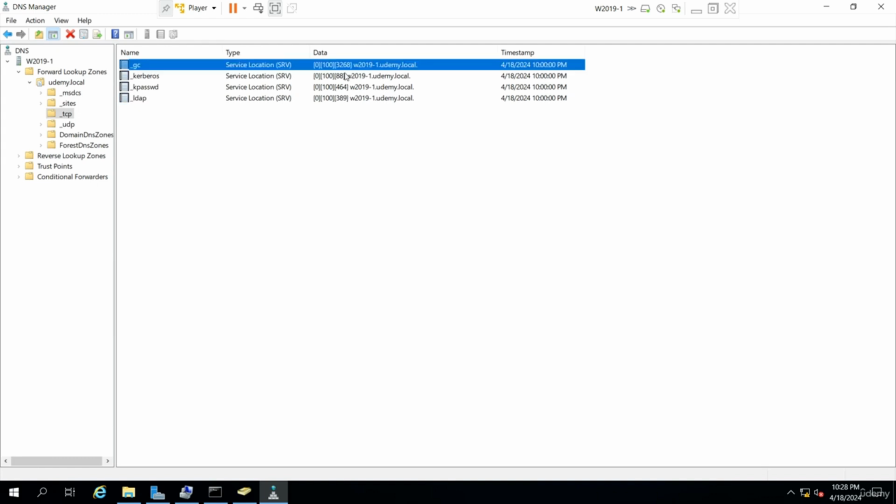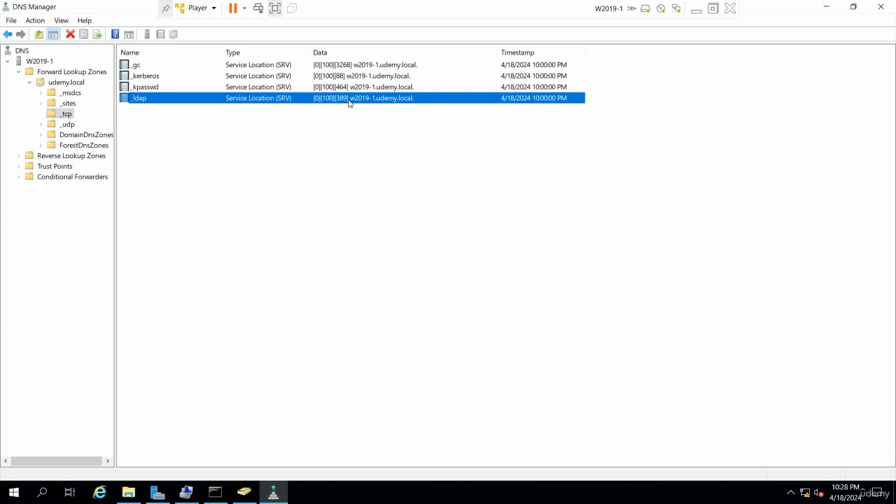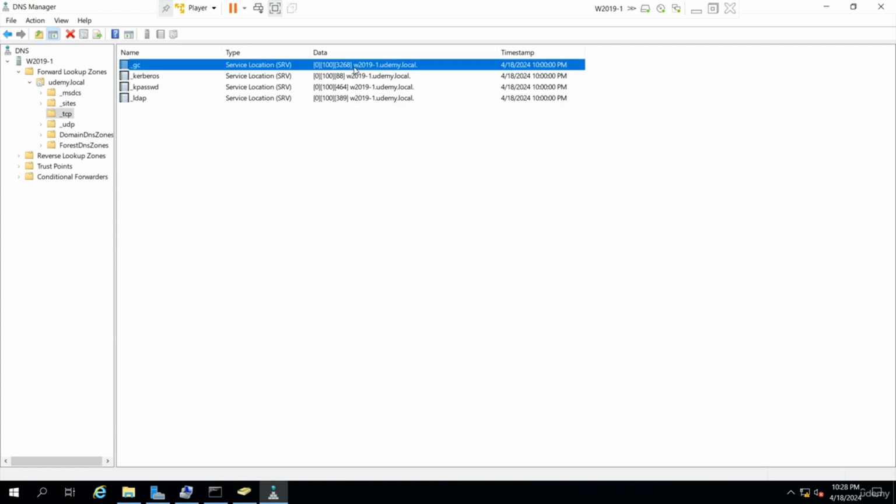And look, these are the actual port numbers that we should actually know, right? 88, 464 for Kerberos, LDAP 389. There's actually a secure LDAP, which is 636, and 3268 is for the global catalog server itself.